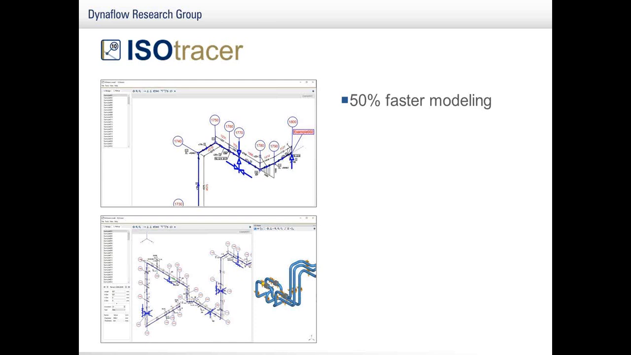The ISOtracer software package really allows you to click through the ISOs and quickly build up your model. I will provide a brief demonstration in a moment. And what we've experienced, even for experienced pipe modelers, for example, we ourselves model in CAESAR a lot, and even for an experienced CAESAR user, we obtained about 50% faster modeling times when using ISOtracer with respect to directly modeling in CAESAR.